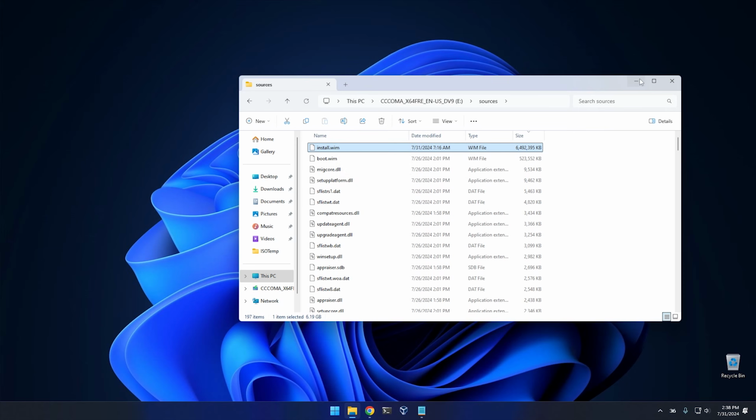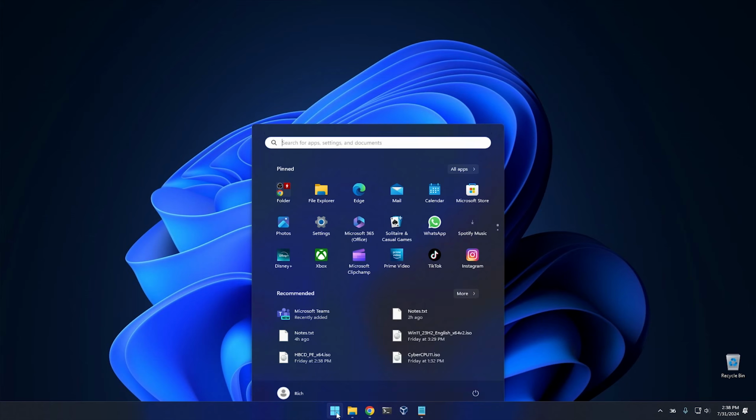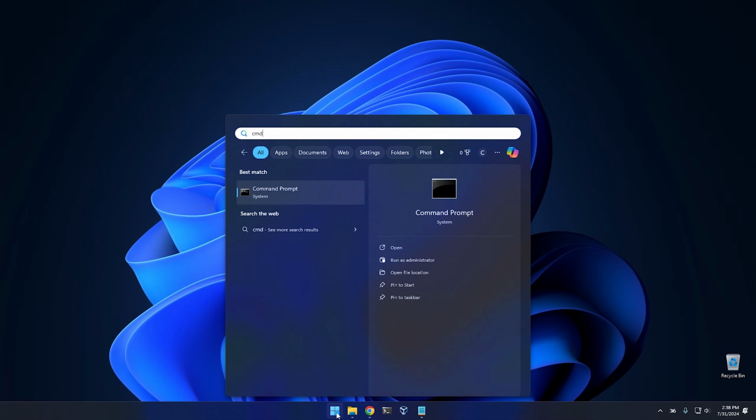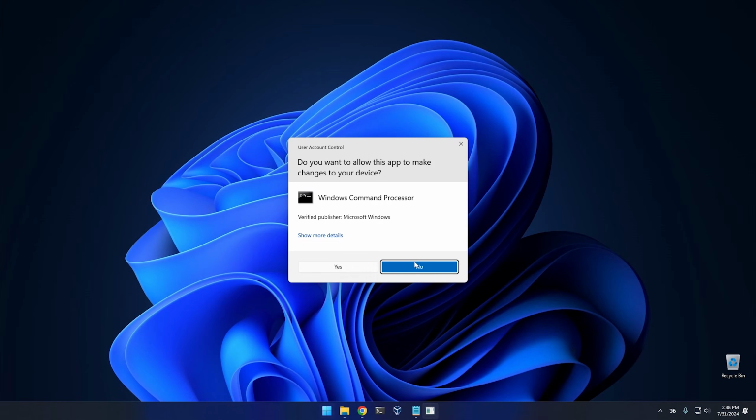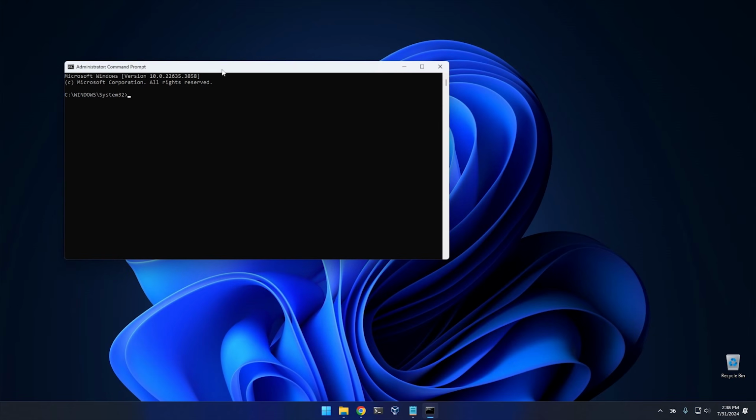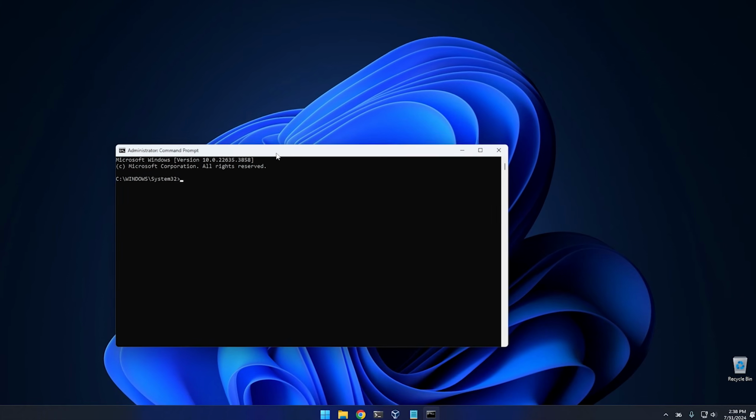So once that's done, we're going to go ahead and minimize this, and we're going to go ahead and start CMD. And then we want to make sure to run this as an administrator here. And then from here, we want to type another simple command.